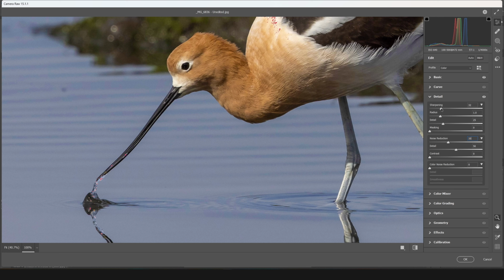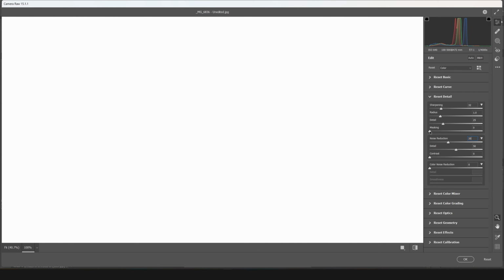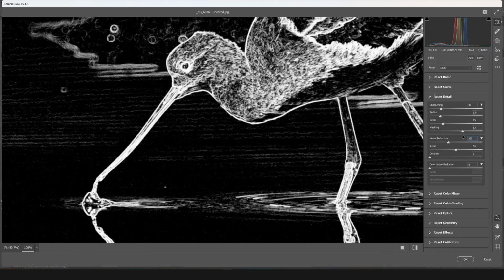The problem is when we add sharpening, we're actually sharpening the noise down here in this area. So we use masking to control where sharpening will occur. While holding down the Alt or Option key, move the masking slider to the right to about 60. You'll see a black and white mask on screen.